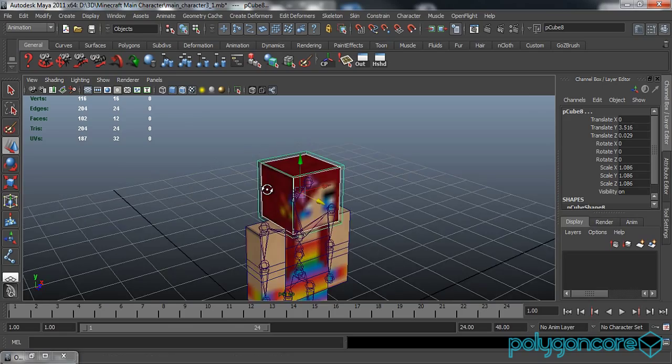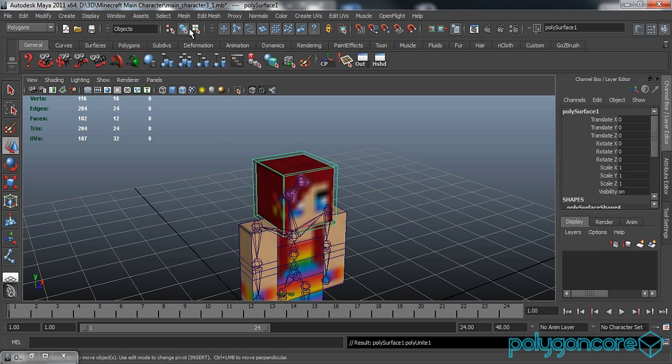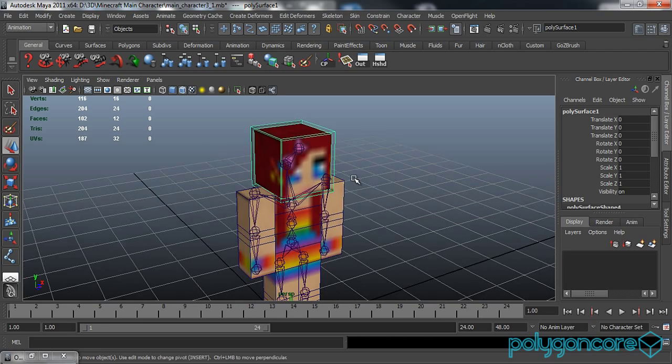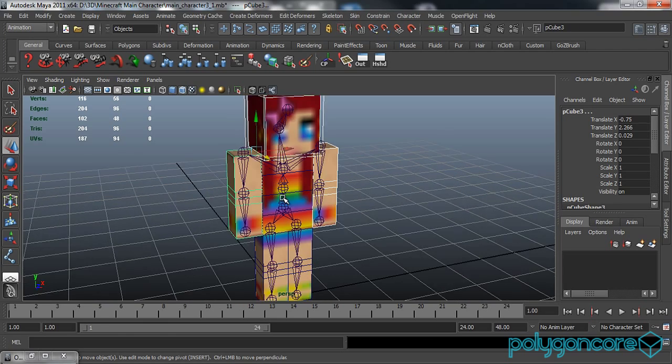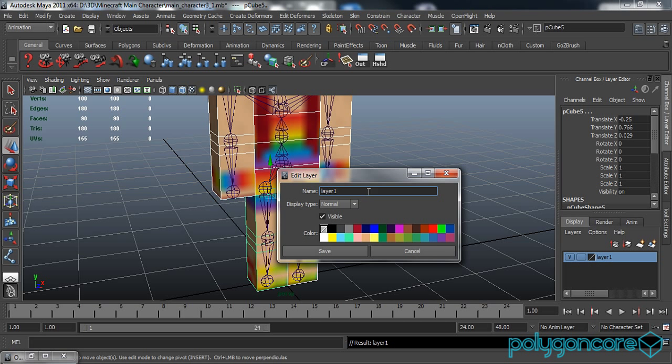So now what Fred's going to do is combine the head and the cube, which is the accessories. So select them and combine them, and then he's going to select each of the body parts of a Minecraft character, create a new layer.